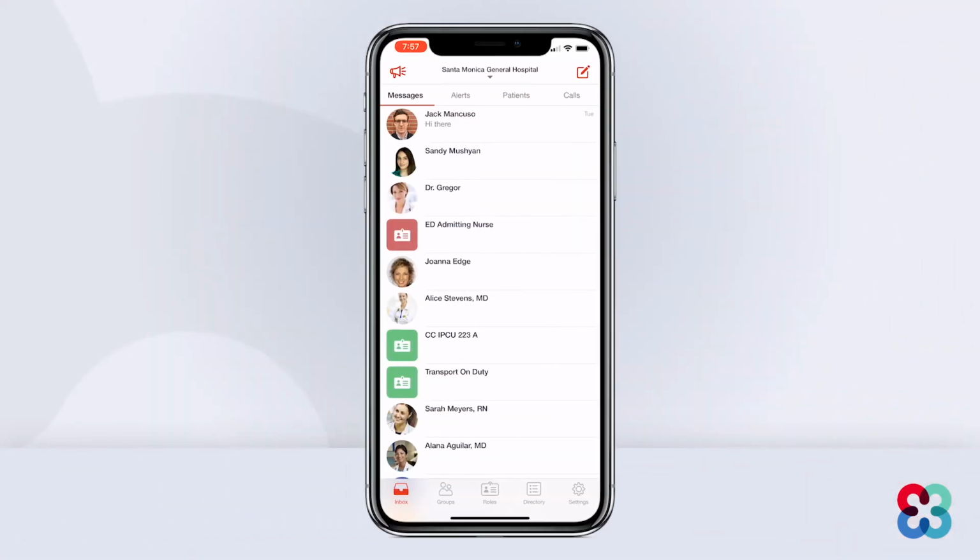Today, I'd like to show you the Photo Markup feature. The Photo Markup feature allows us to highlight a certain part of a picture.